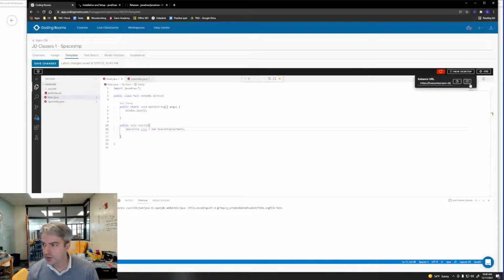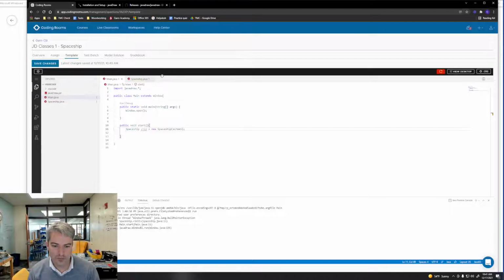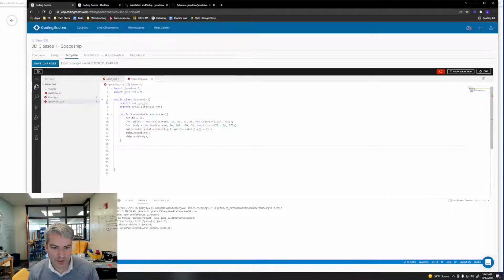And let's see, we're going to need to do view desktop. Oh, null pointer exception, fun. Let's just see where we're at. Oh, so we're on spaceship line 13. I must not have initialized something. Oh yeah, of course. You can see on line number 13, it's giving me a null pointer exception. It's a good error to have. I'm glad I ran across this.